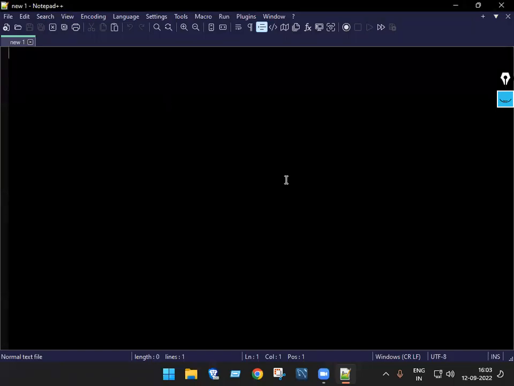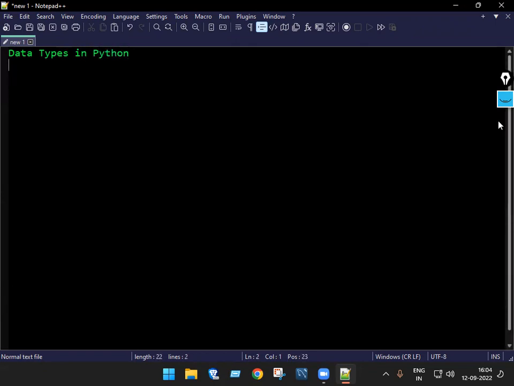So on the first day we have just seen the installation of Python software, and we have seen the installation of Microsoft Visual Studio Code. Now we are doing all our programming, everything, in which platform? In VS Code. So the first thing we'll be seeing is data types. Data types in Python. This is the first thing we're going to see.